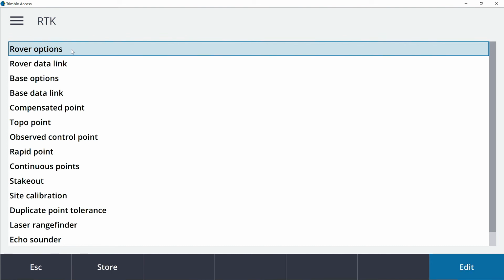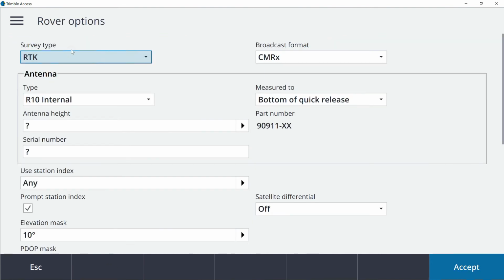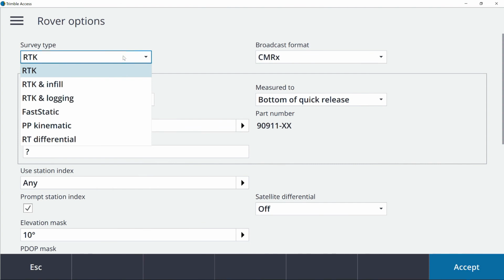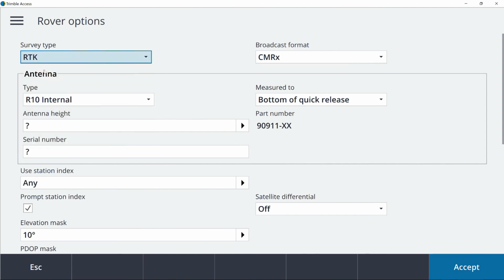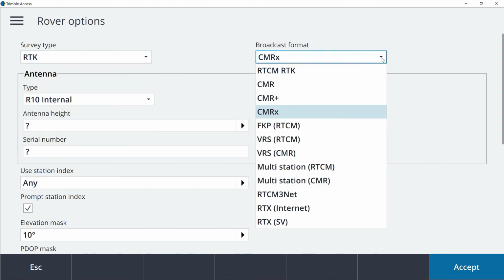So first thing we're going to jump into here is going to be rover options. Because this is an RTK survey style, obviously our survey type is going to be RTK. These are some of the other options we're going to go through and cover, but because this is just a real-time kinematic survey style we're creating, we are going to leave the survey type as RTK. Next thing looking over here is broadcast format. So you can see we have a multitude of options.